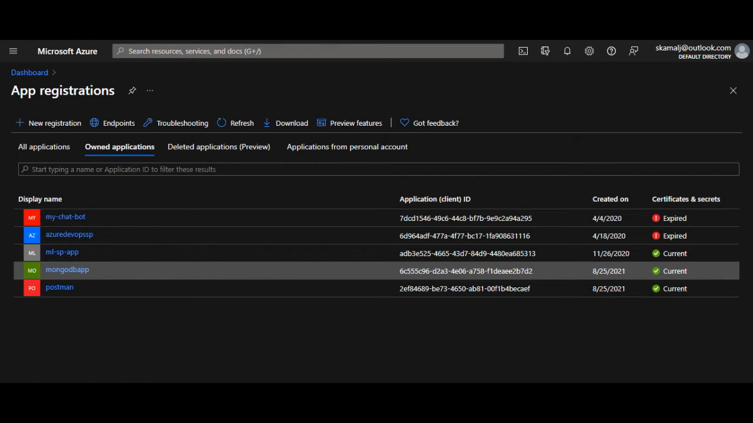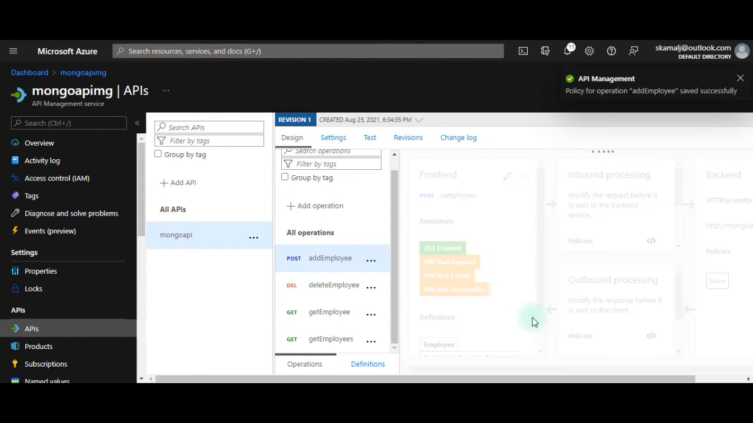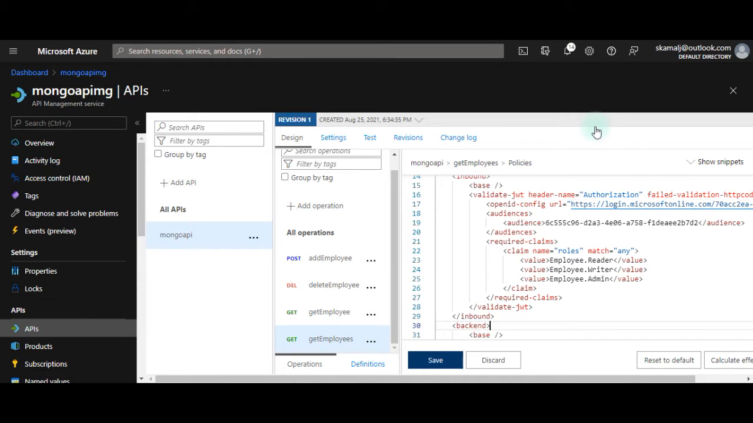Once we have this, we need to verify the roles which are the requirement for this API to be successful. Now we are talking about post, so we will exclude reader from here. We need either a writer role or admin role to be able to execute a post, right? So let's save it. And similarly, I'll go ahead and do it for all three while I pause the video. Okay, so it's done for all.